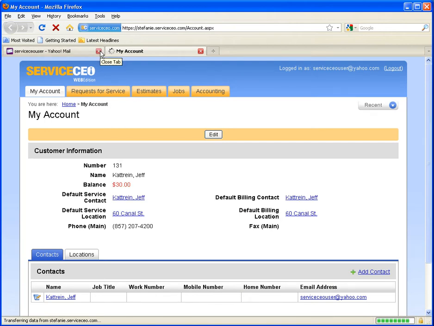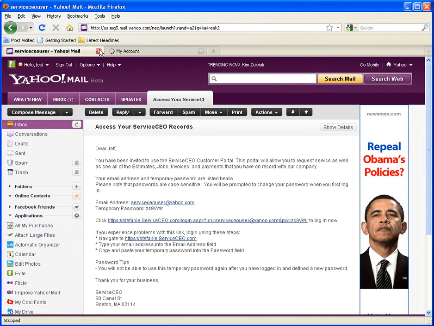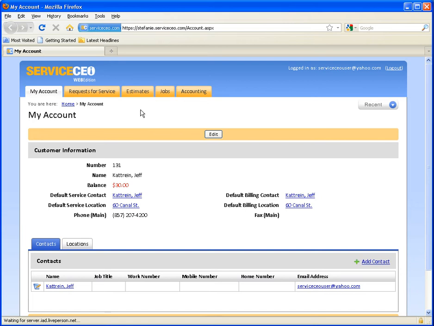Now we've already configured this password. However, your customer would have to set up their password first time they log in. Now we're logged into the customer portal as a customer. You can see here that this lives at stephanie.serviceceo.com. When a customer logs into the customer portal, you can change what different options they have in the settings. This is covered in the customer portal settings video.